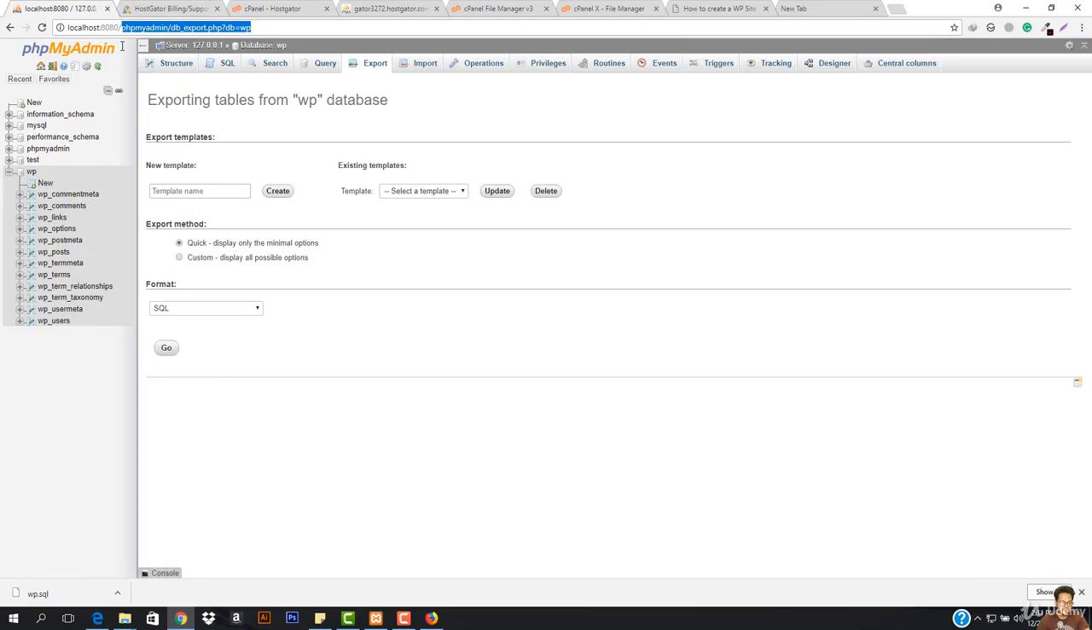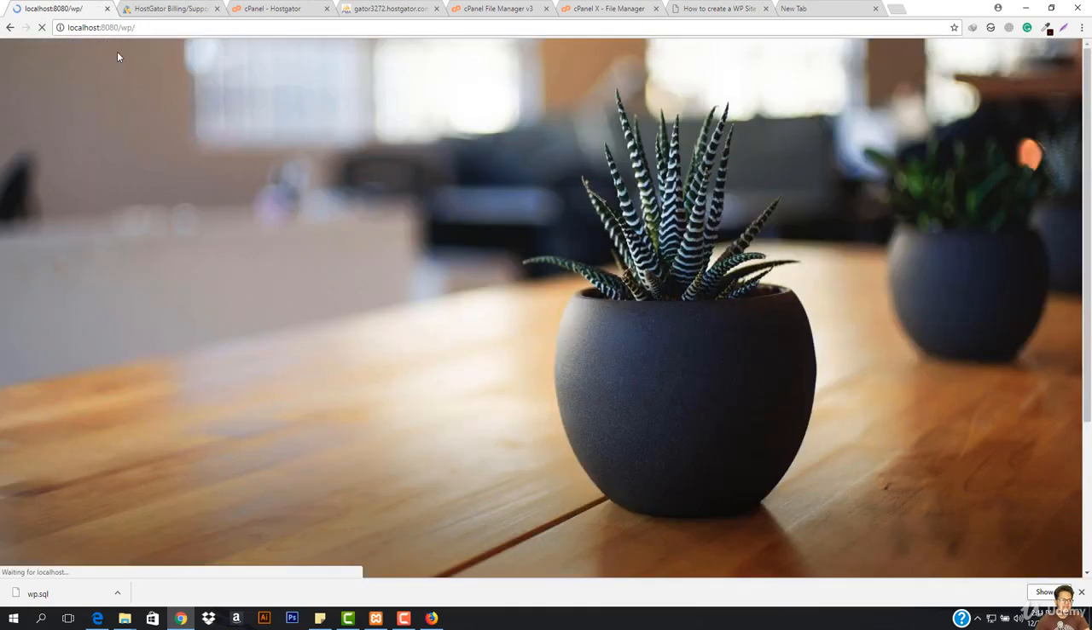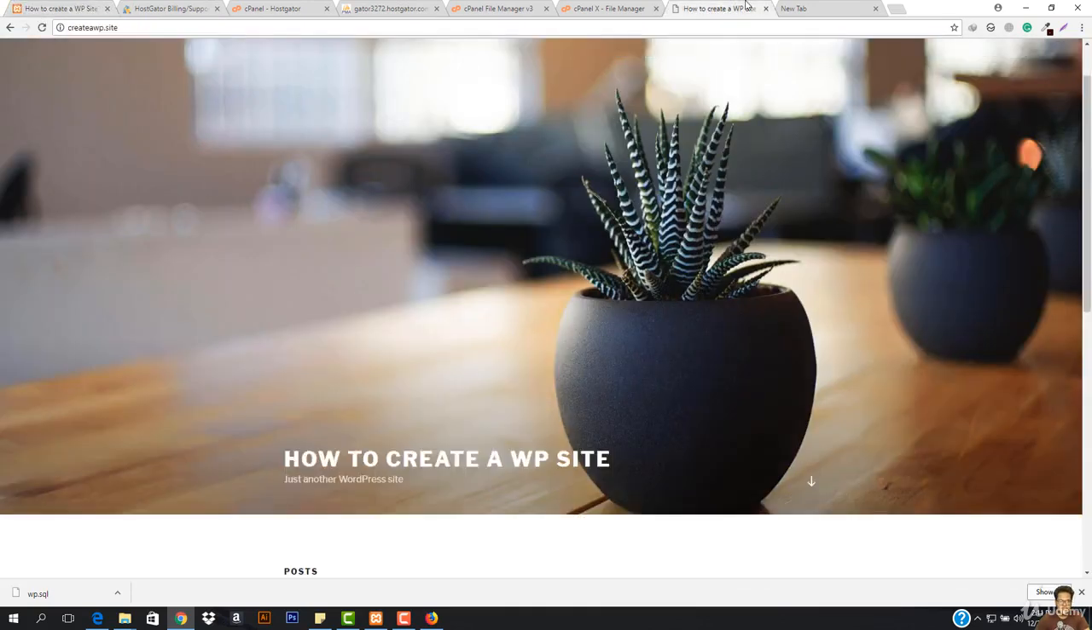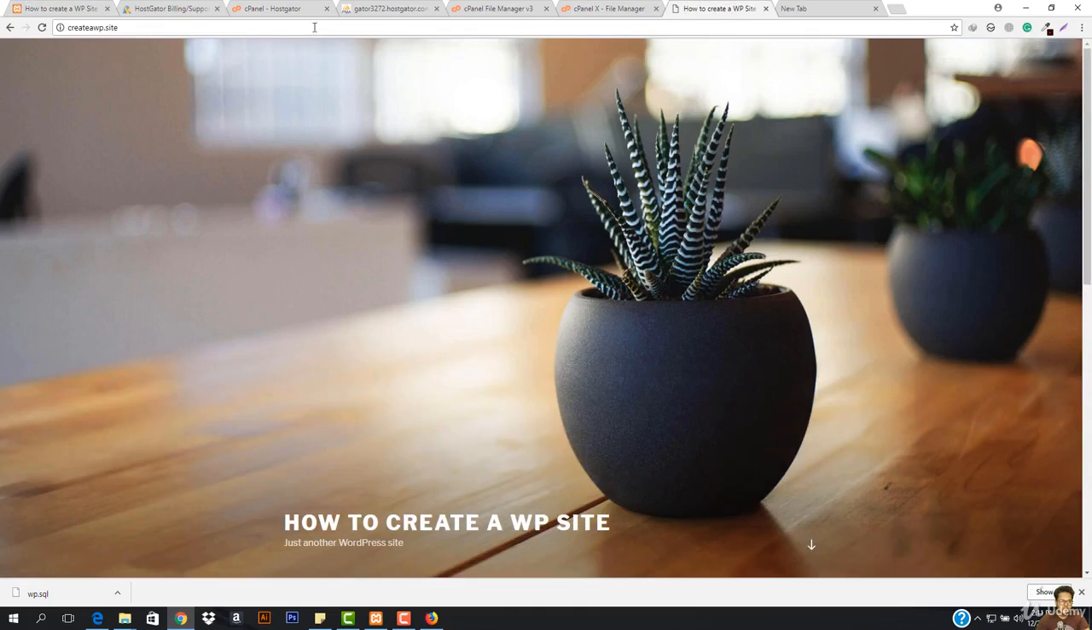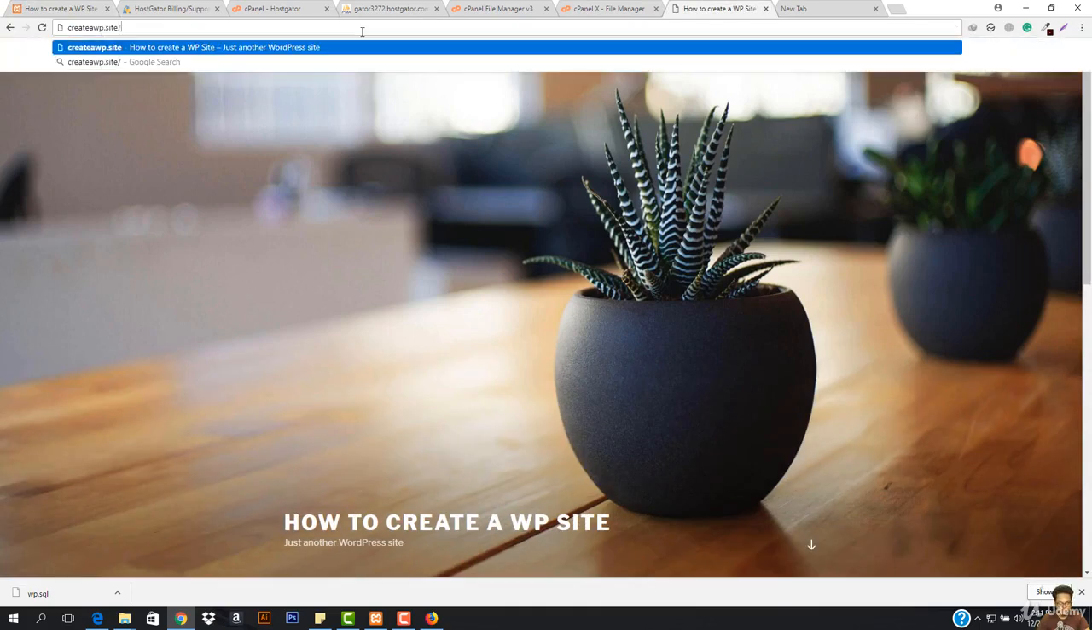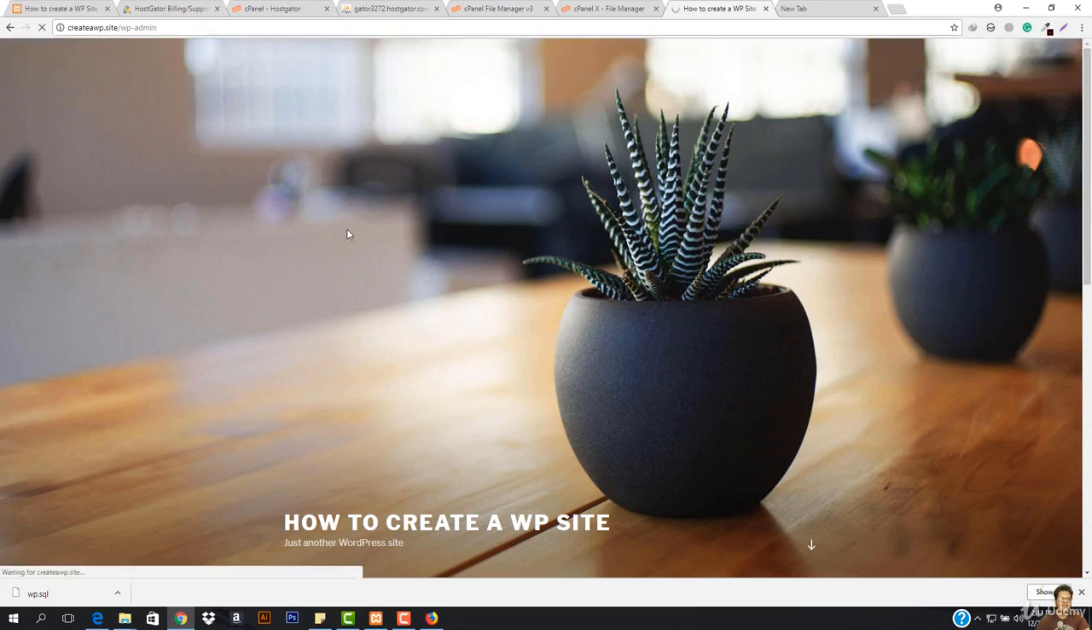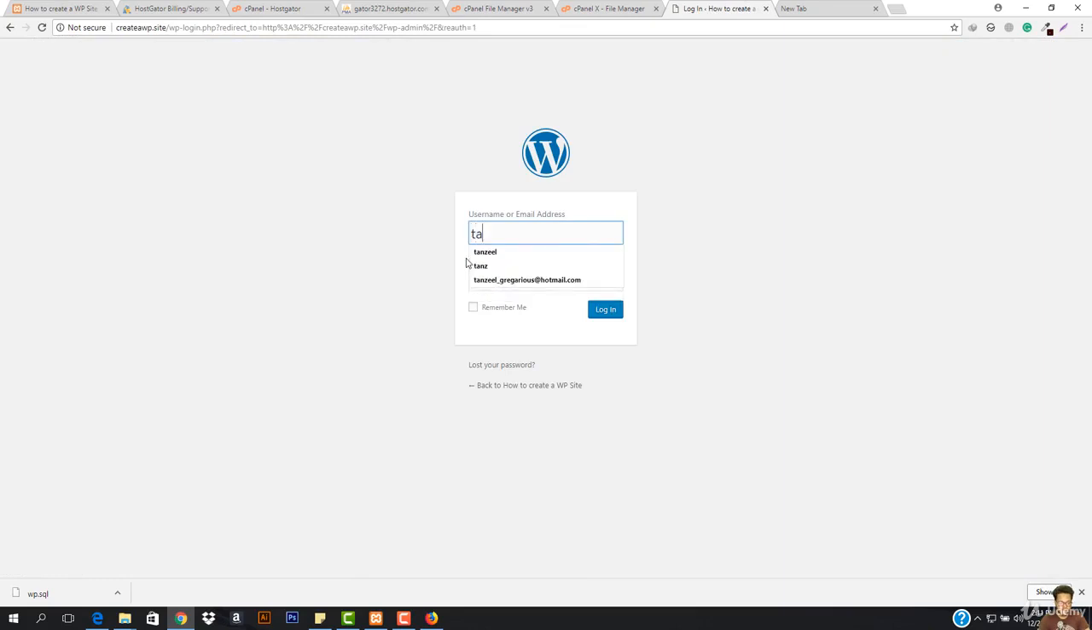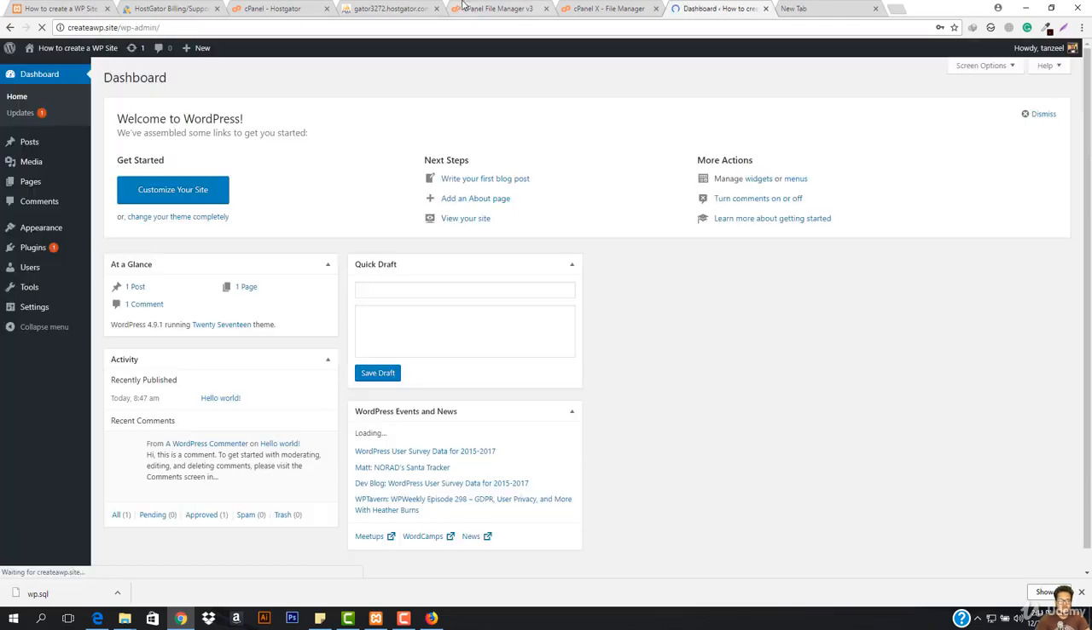So if you just go to localhost/WP, then you can see this is the same. And this is also the same. So if I want to go to the login credentials of the WP-admin, then you can see that on clicking this, I can log into my website using the same username and the same password. Okay, login. So you can see this is also running.